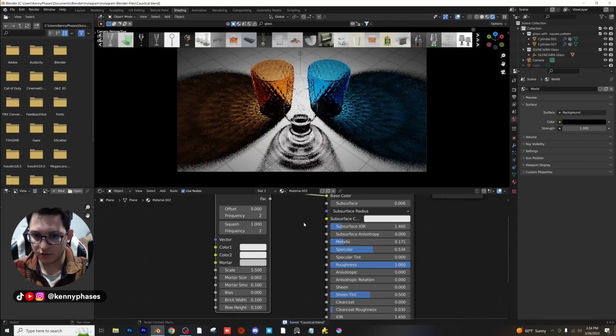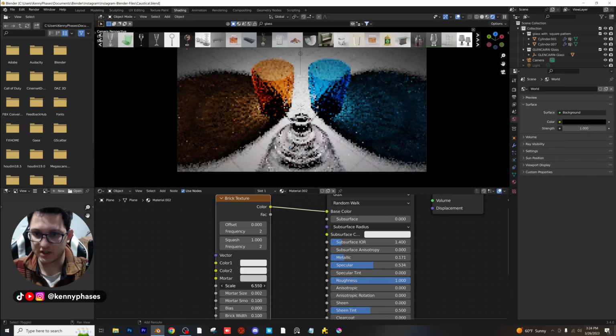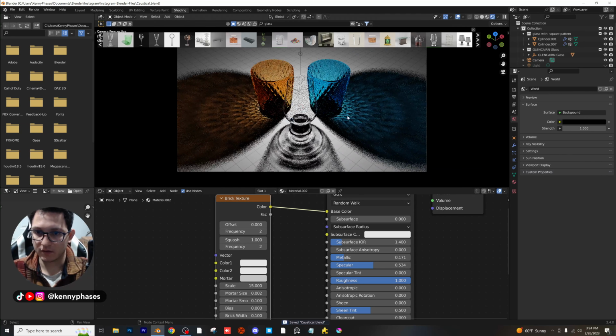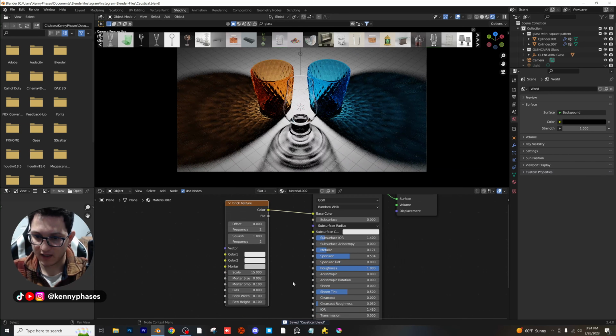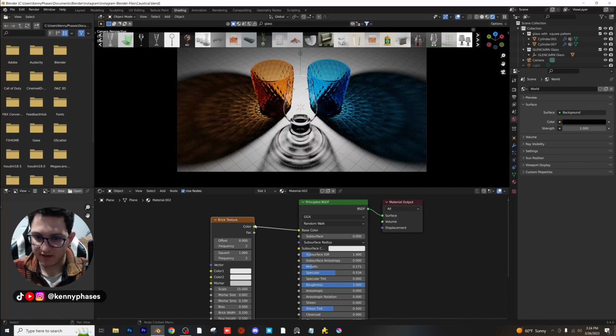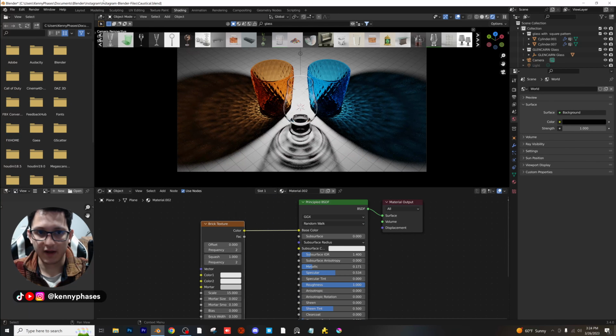This is pretty much, the tutorial is pretty much wrapped up at this point. I'm just going to adjust the scale of this floor a little bit. That looks good. And then I think I might actually plug in the FAC. Oh, what did I do last time?